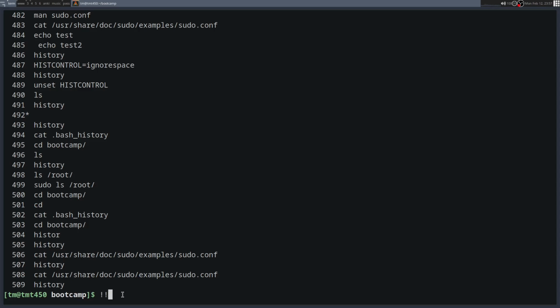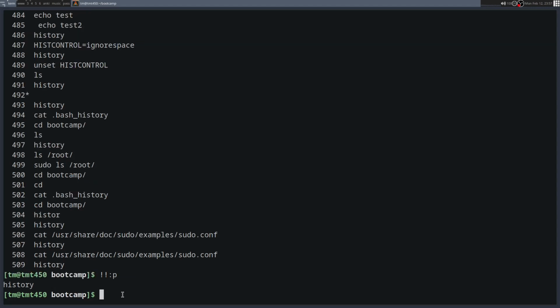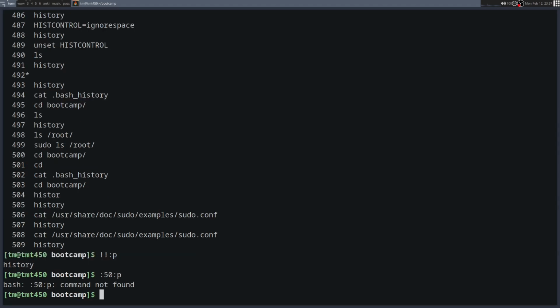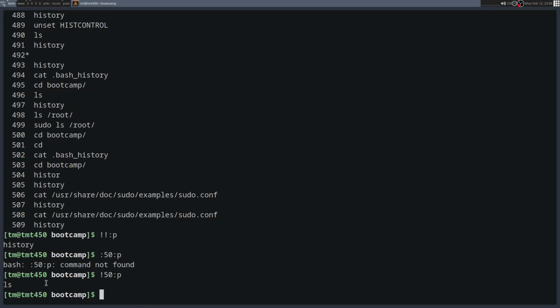So let's go exclamation point, or bang bang :p. What that will do is just print the most recent command to the terminal. And say I want to command 50. I don't even know what this is. Let's print this to the terminal. Or, well, whoops. It's not, it's that. So it was ls. You can print the 50th command from the bash history to the terminal.